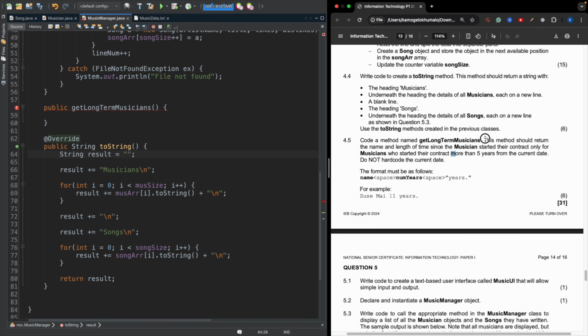Well, it says this method should return the name and length of time. Already from that, I can infer that this needs to be a string, right? It returns a string. And then let's dig a bit deeper into this method. It should return the name and length of time since the musician started their contract, only for musicians who started their contract more than 5 years from the current date.